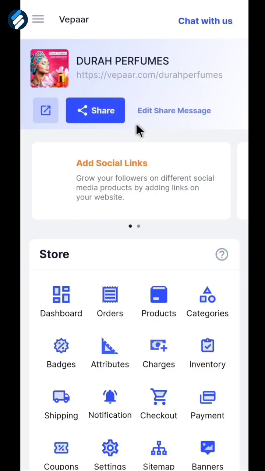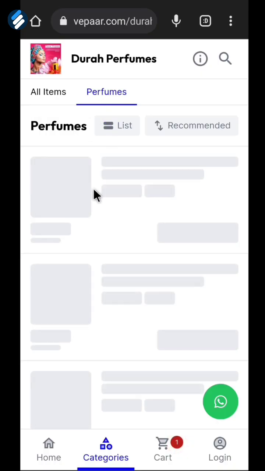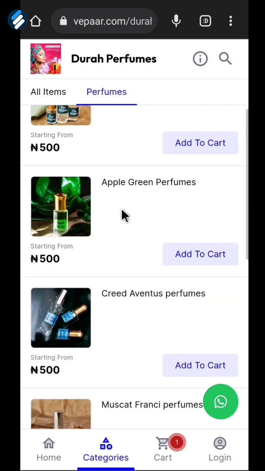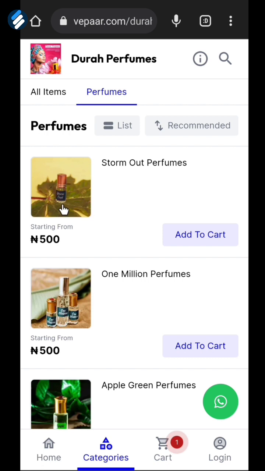So now let's go ahead and check our website. When I click on this option here, select your browser, and you can see these are the products. All these are products that we uploaded manually. If you notice, this image is not looking that sharp, and that's why you need to collect quality images from your clients. If possible, ask them to send those images as documents.